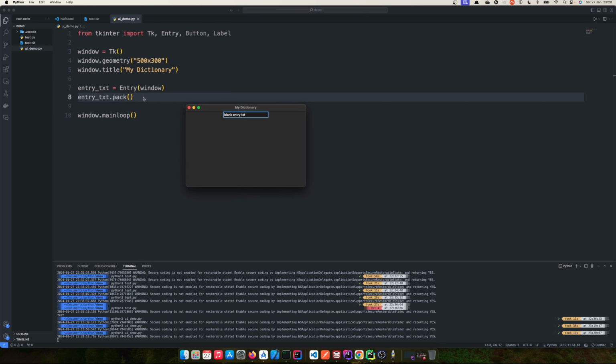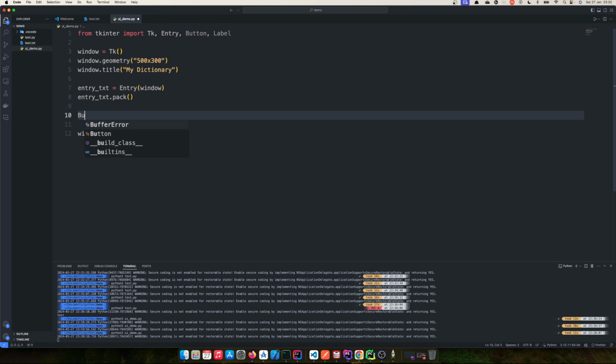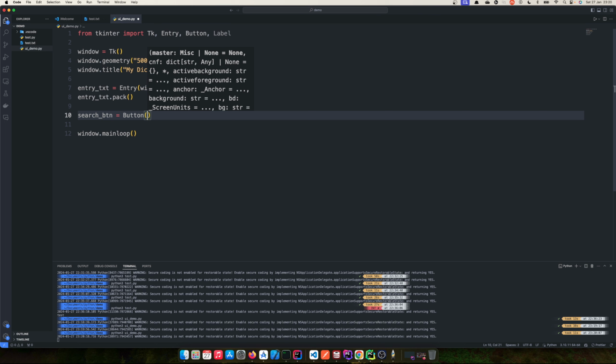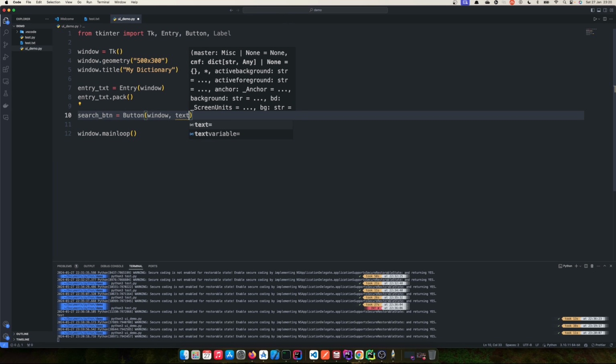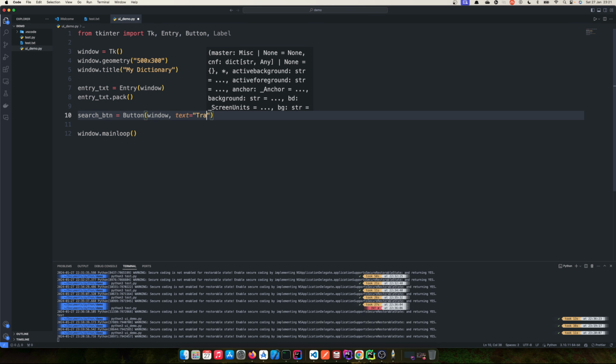So let's create our button. We can have a button here. Let's just call this search button, short for button. So this will be Button, and the master itself is also window. Then we can now set the text, which will be the label on the button. We can call our button search, or in this case, let's just call it translate. Let's label it translate.